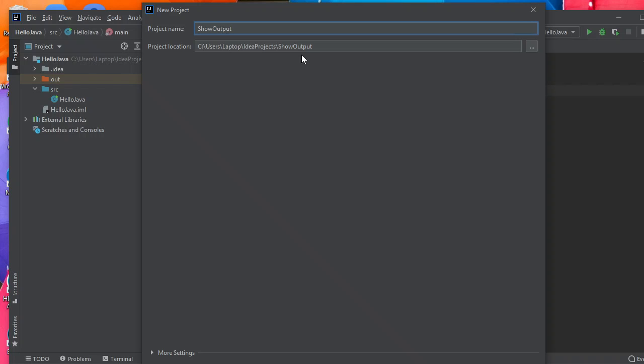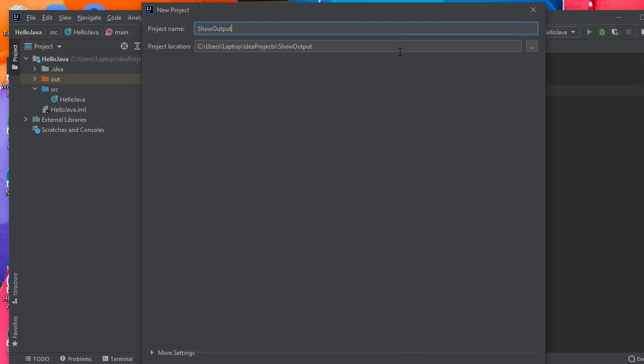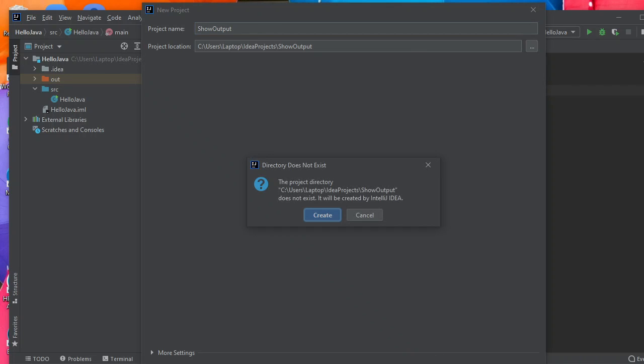So you can either take that project location, or if you want to change, you can click on these three dots here, and you can select your own project location according to wherever you want to save your project. Fine. So I'm taking the project location that is being provided to me here. So just press on finish. So when you press on finish, it gives you a message that the project directory does not exist. It will be created by IntelliJ IDE. So you just press on create.